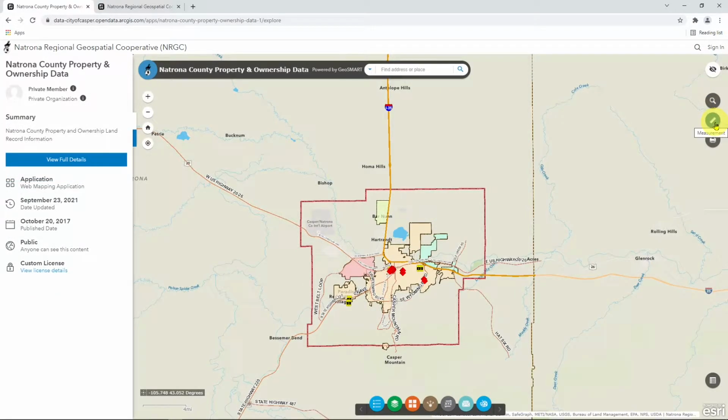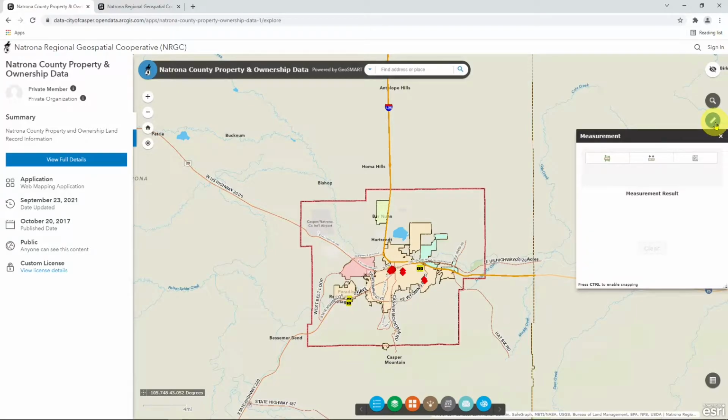Next, we have the measurement tool. Below the additional search magnifying glass icon, you'll find the measurement tool. Click the button to enable and show the controls for this tool. The measurement tool interface has three parts: area measure, linear measure, and a location coordinate measure by way of latitude-longitude. You'll see a notice at the bottom of the control window indicating that holding the control button will enable snapping.